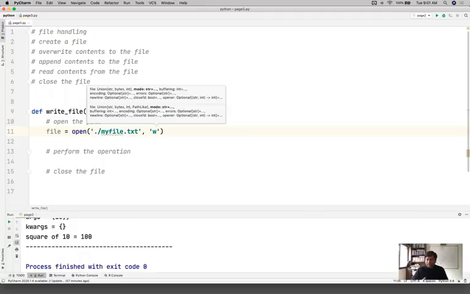If I want to open it in the write mode, then we'll have to say W. W means it will allow you to write the contents in the file. If you say R, it will be opened as a read-only file, in which case you will not be able to modify the contents or write into the file. But if you really want to write the contents, you can say W. W means open the file in the write mode.